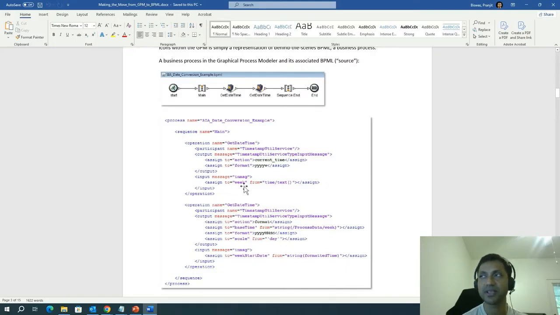So under week, there's a time tag sub element, which is where it's going to assign that information. That's how it's being coded. Similar over here, the next one. So that's another operation.